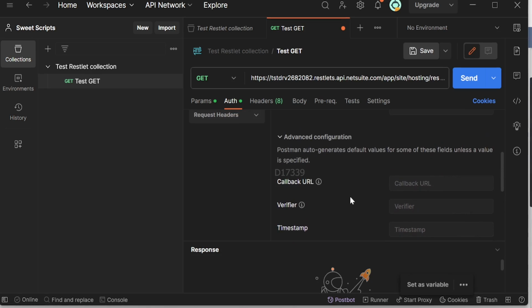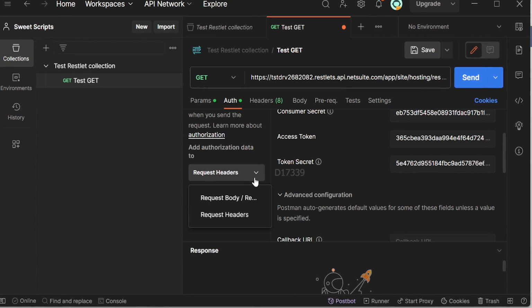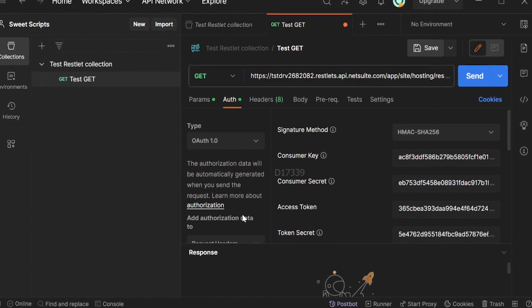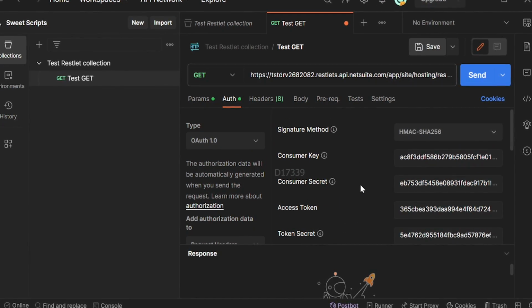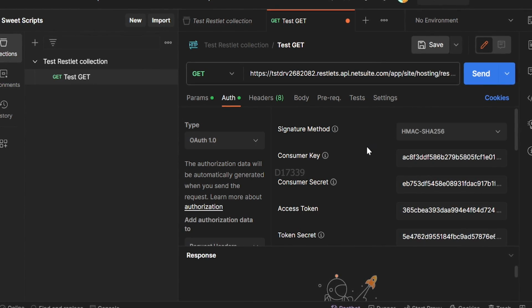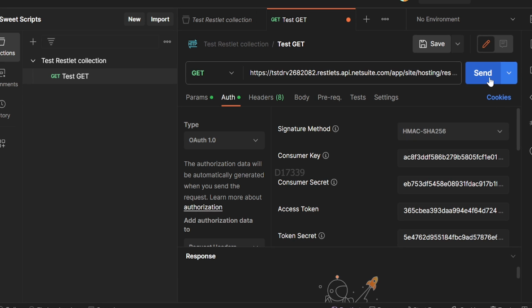So if I just scroll up, here we have an option of Add authorization data to. Make sure this is selected to add it to request headers. And if I just scroll up, I think we are pretty much done with the setup. So for signature method, let's leave it as HMAC SHA-256, and let's test our RESTlet script now. So I'm going to click on Send.